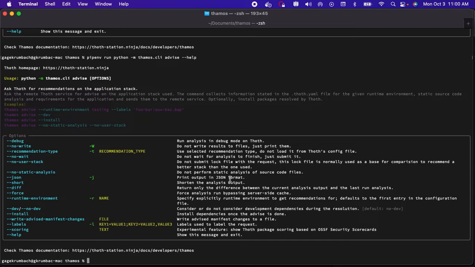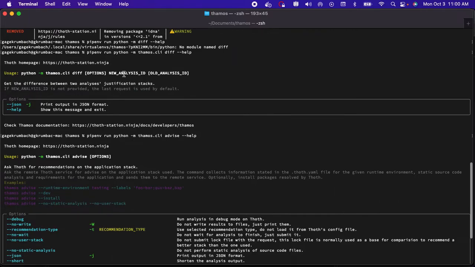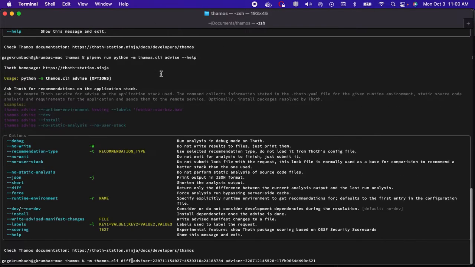Now, to get an idea what this looks like, we can just run it right here. Right now it's running with JSON, so we can turn that off. Here, we're giving it the new analysis ID and the old analysis ID. So the new analysis ID right here, that's the one we want to compare to, and then the old one. Now the old one is optional. If we don't provide one, it'll just use the previous run advise, same thing that the --diff does for advise.